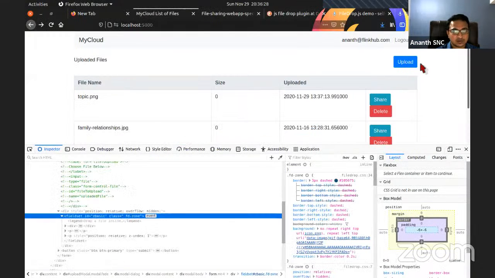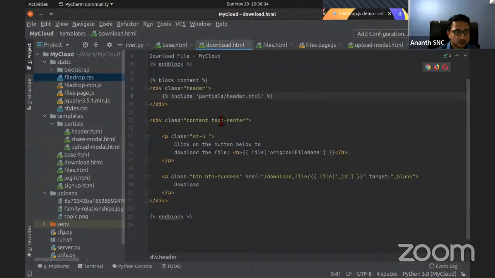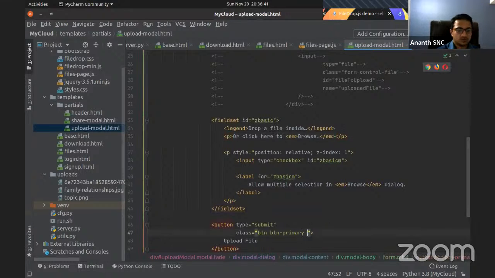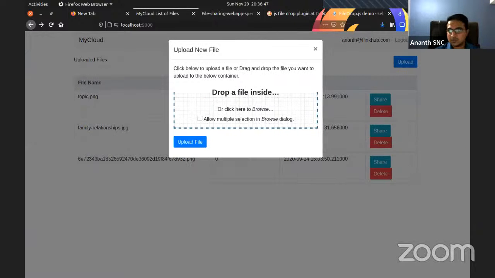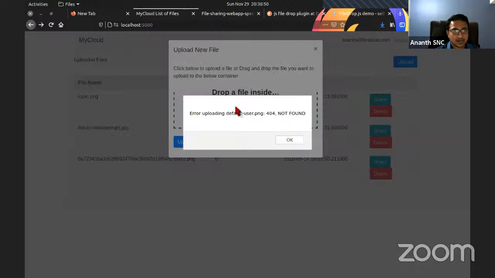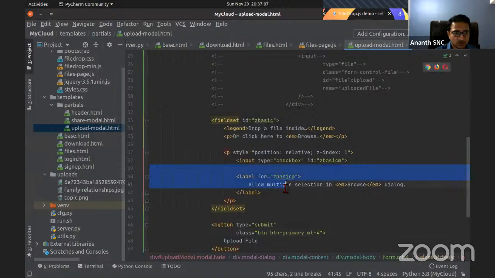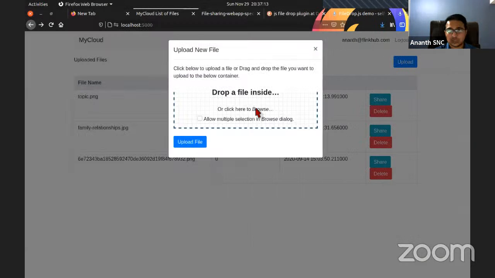Let's see if it works. Yeah. Okay, and I want some kind of margin for this upload file. So 24. Okay, let me quickly drag. Drag seems to be working. So here you can see drag and drop is now working. We can have an even bigger drop zone. And we can remove this allow multiple selection thing. We don't want that. Click here to browse is also working by default.